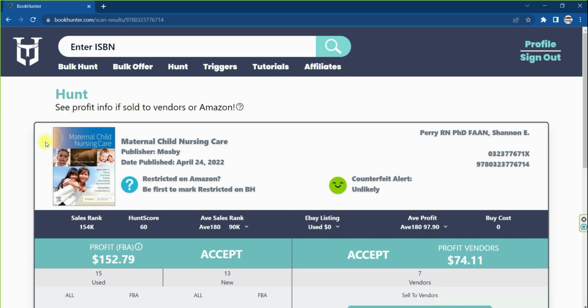Now that we have an ISBN put in, one of the things you'll see is the book picture and the title right here, the publisher, and the date it was published. On the right, you'll see the author, the ISBN 10 and the ISBN 13. Those ISBNs point to the exact edition of the book. As you can see, the ISBN 10 can end in a number or a letter X. The ISBN 13 does not. It does start with a 978 or 979 as well.